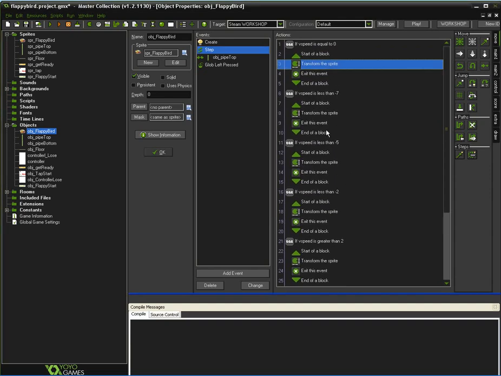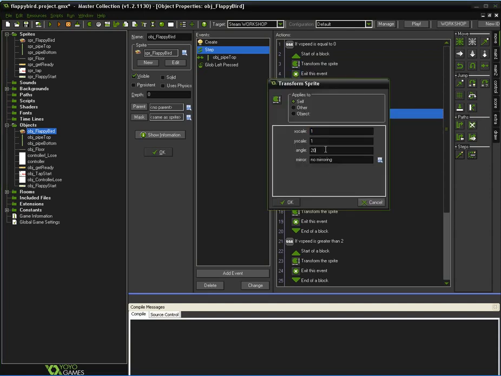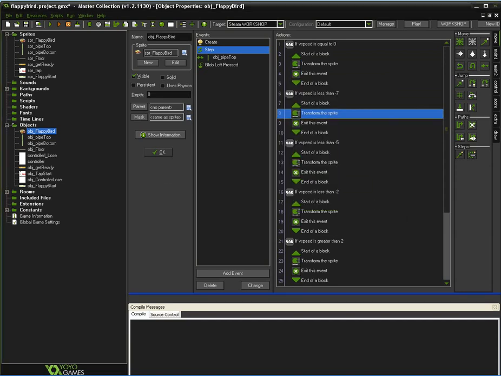Now, what happens if the V speed is less than negative 7? What that means is I just clicked it, so it's going to be going up real fast. And you want the exit event. I'll explain what this does in a second. Okay, so what should my angle be here? Angle 20. So he just goes up. The bird is going to be angling upward really fast. And as the V speed decreases, because the gravity is pulling it down, it's going to flatten out. And then the bird will start to angle downward as it falls. So this code is ensuring that we have our angle properly.